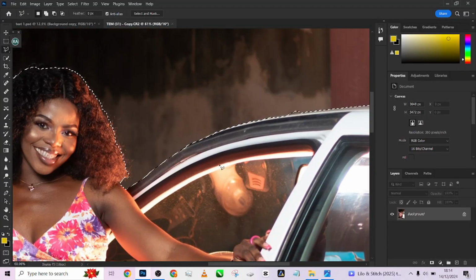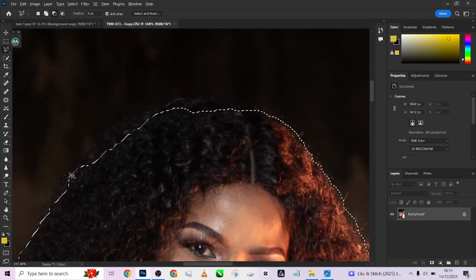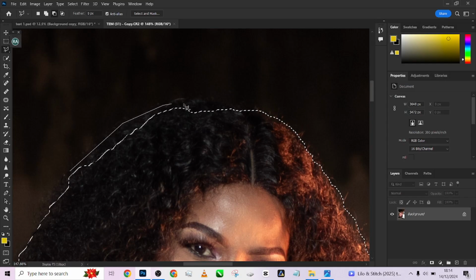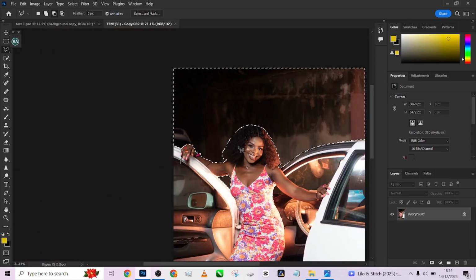Perfect. All right, so we can work with this. Let's see this area. No. So we need to restore some hair. Just like that. All right, so we can work with this.